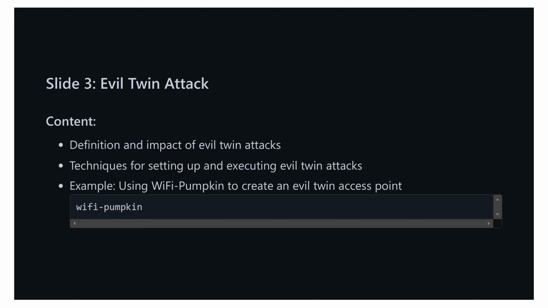Using WiFi-Pumpkin, you can establish an evil twin access point with the following command: wifi-pumpkin. Once activated, users attempting to connect to the legitimate network may be redirected to your rogue access point, enabling you to capture their data. In the next slide, we'll discuss signal jamming, its definition and impact, techniques for performing it, and practical examples using tools like Aircrack-ng for deauthentication and jamming.